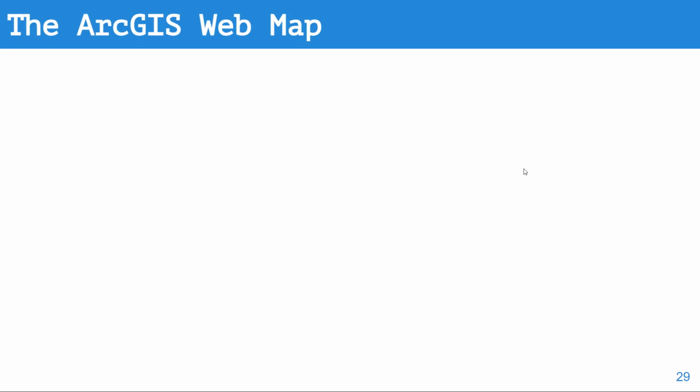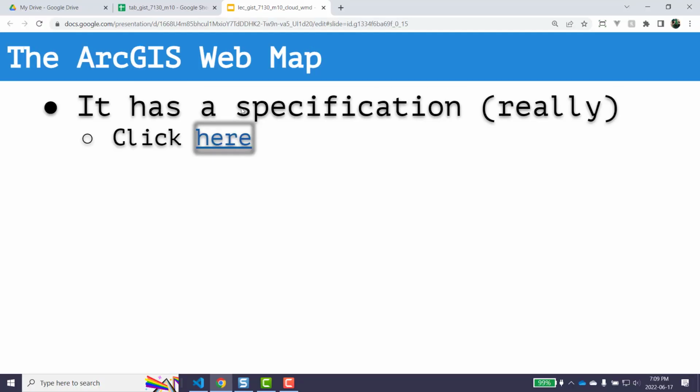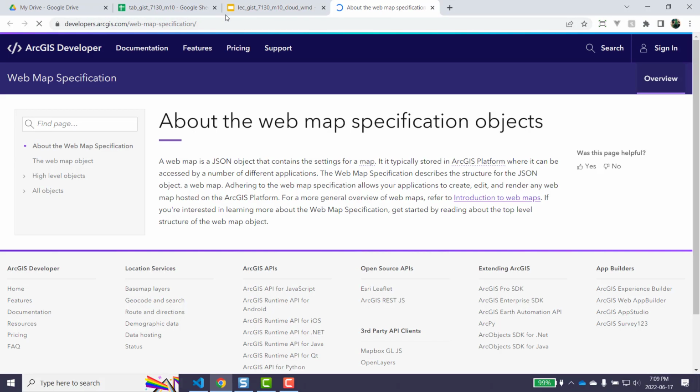So one thing to talk about is the Esri web map. This is a little bit different. When you go to the JavaScript API and you'll see a class called Map, you might think, well, that's the map. No, the web map is more than that. So the Esri web map, right? There is such a thing. It has its own specification. I am not lying, okay? So should we click here? I'm going to click here, we'll see. This is the web map specification.